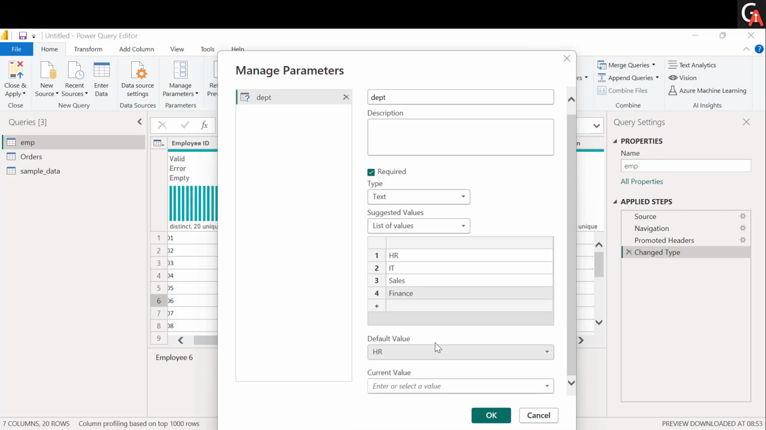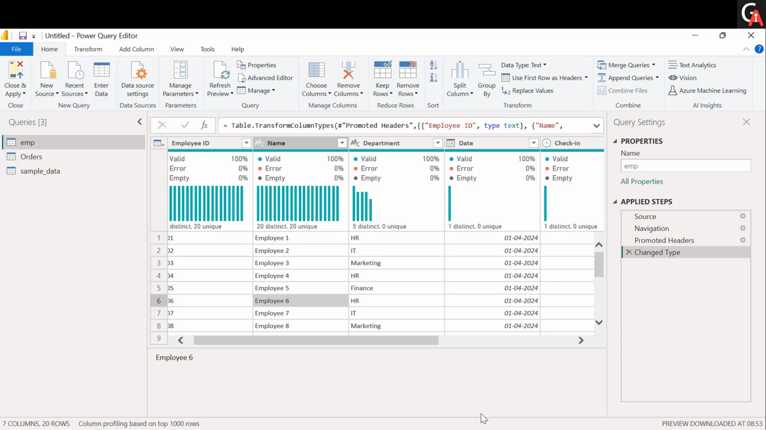And you have to check the default value. You can select it over here. Also, you have to set the current value because this is a required value. Okay, so now what it will do is it will create a parameter named DEPT. It is of type text and these are the list of the values that will be present in that parameter. And the default value is set to HR and the current value is set to sales. I will click on OK now.